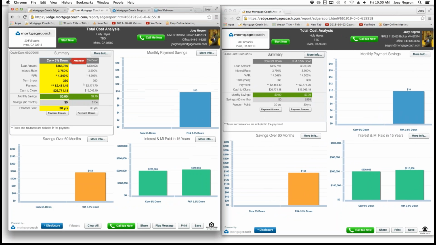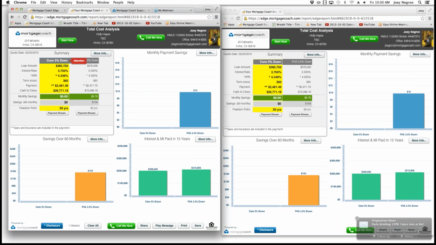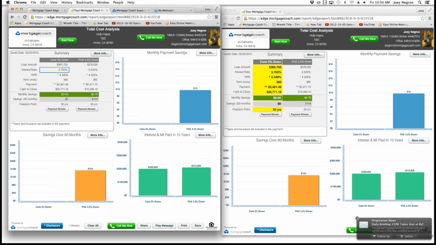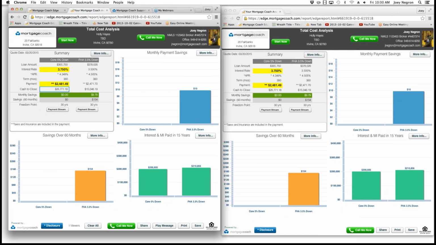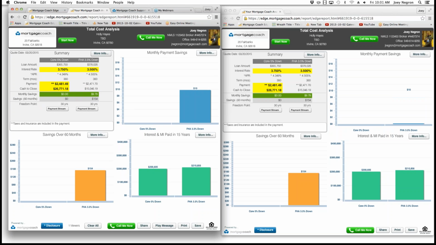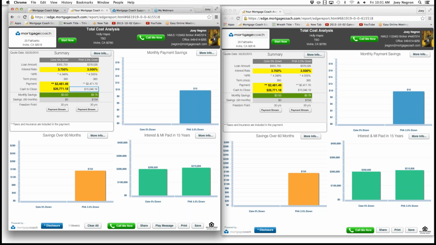What I can say is, Mr. Borrower, let's go ahead and discuss this conventional 5% down. You'll also see that here's your 3 3/4% with a monthly payment of roughly $2,048 or $2,481. Here's the cash to close and so forth and so on. So as you can see, I can continue to go through each one of these sections.